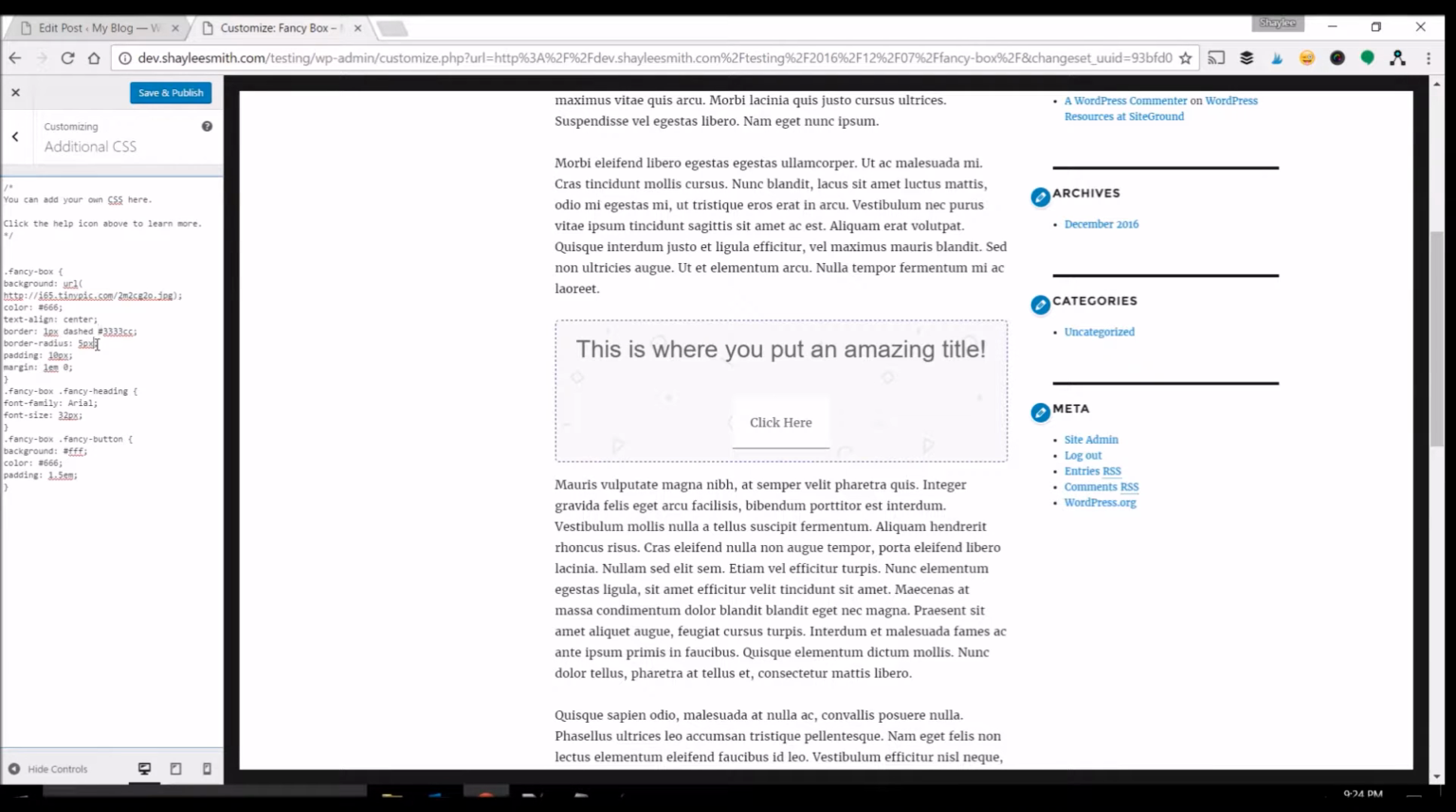And let's go down to the next one, border radius. This is what makes the corners of the box rounded. So you could make it even more rounded by changing it to 15, or you could completely remove this, and now it's a square box with no border, with no rounded borders. Down here we have padding.